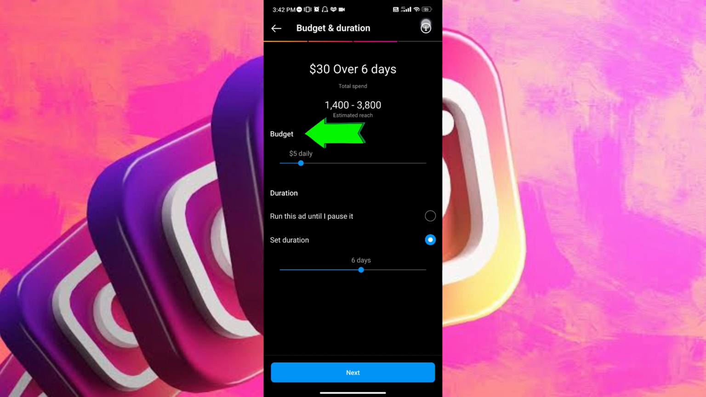you will be asked regarding your budget for the ad. You can set it to how much you like, and this affects how often people will see your ad as well. And once you've selected the budget, you can also select the duration. You can either run the ad until you pause it, or you could just set the duration of the time span your ad will be showing. And once done setting up the budget and the duration of the ad, all you have to do is to tap on next.